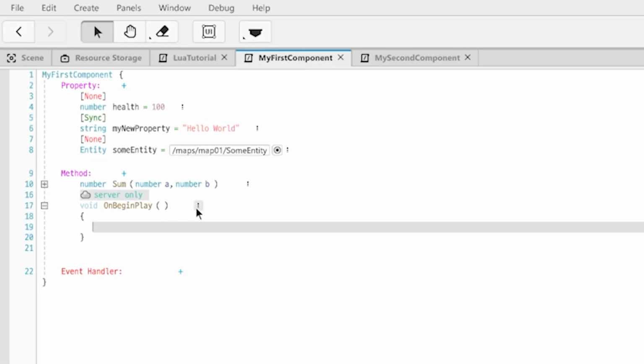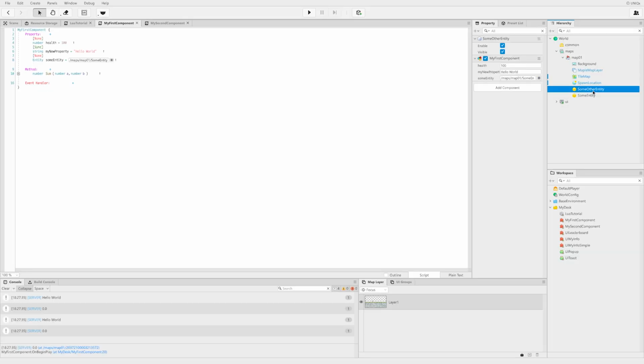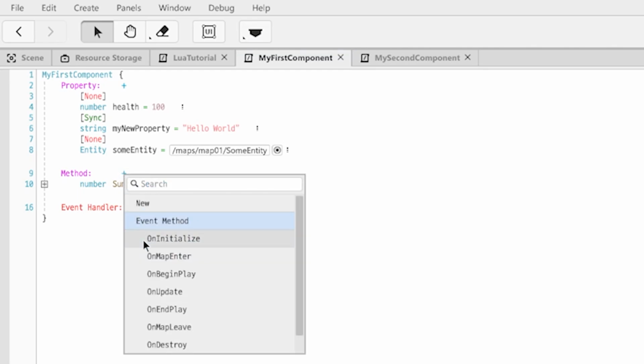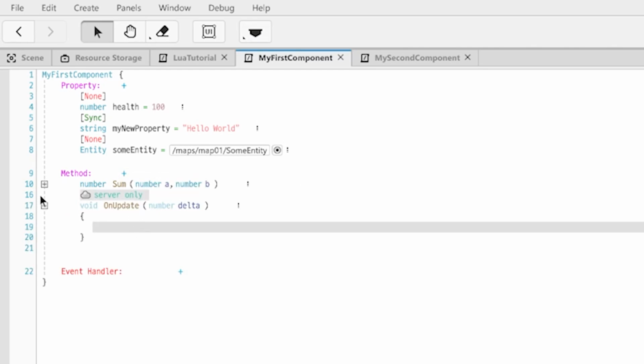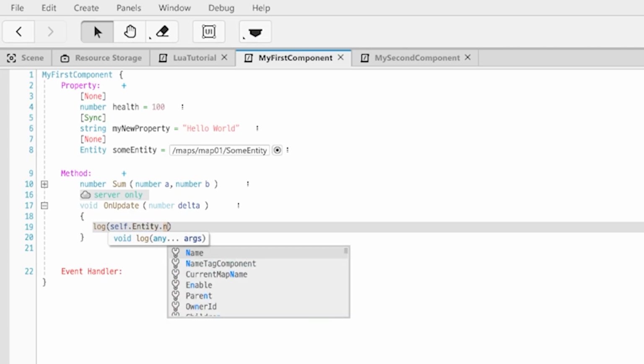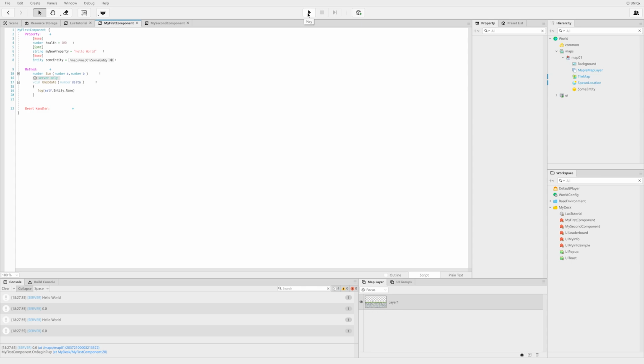Let's move on to our next event function. We'll remove this. And let's also get rid of some other entities so we don't have two entities at the same time, clogging up our console. Let's click on the plus button next to our method, and we will call our onUpdate. And this time, let's just do a simple log, and we will log self.entity.name. So we're getting the name of our entity, and let's press play to see what happens.